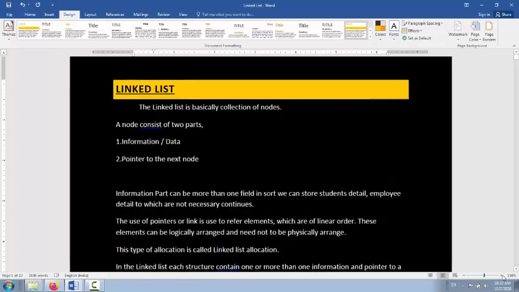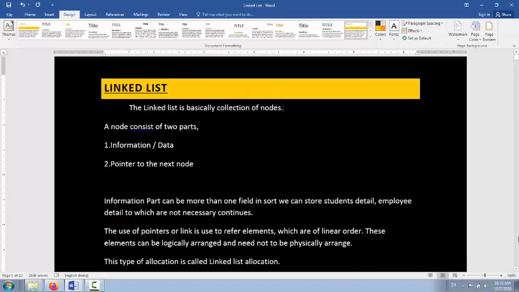Yes, in the previous chapter I completed my queue. In that we learned about the simple queue, circular queue, priority queue and DQ, and then we learned about the application of queue. And we also learned about dynamic memory allocation and static memory allocation, which we learned already. Now let us learn the new topic, that is linked list.